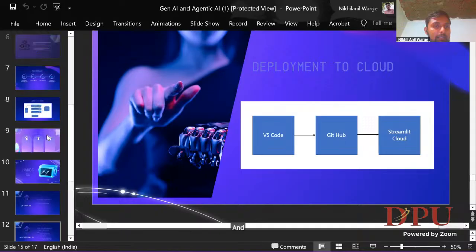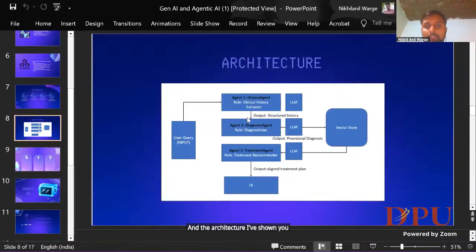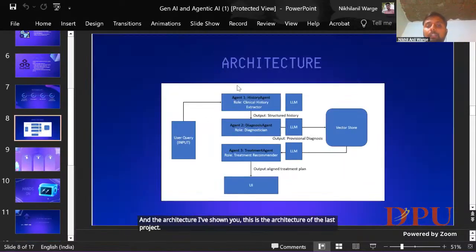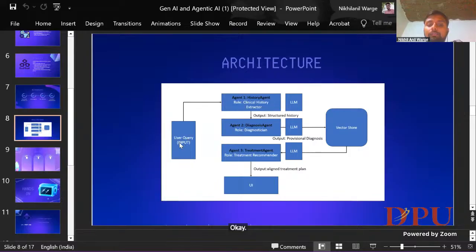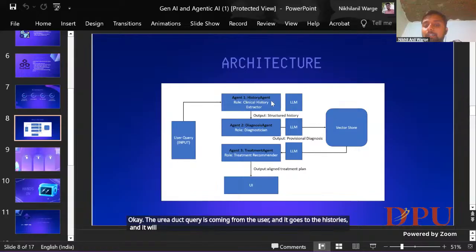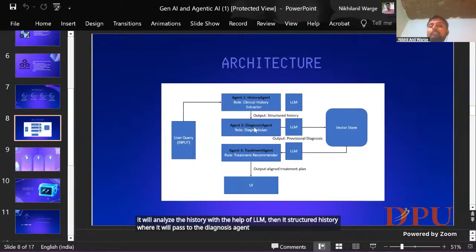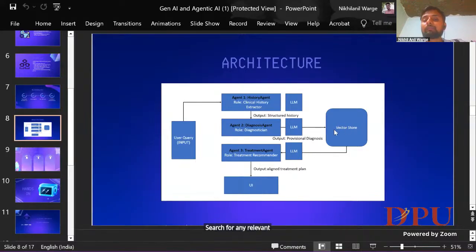And the architecture I showed you is the architecture of the last project. The query is coming from the user and it goes to the history agent. It will analyze the history with the help of an LLM. Then the structured history queries will pass to the diagnosis agent. The diagnosis agent will diagnose all this history with the help of an LLM, and it will search for any relevant information related to the history in the vector store.